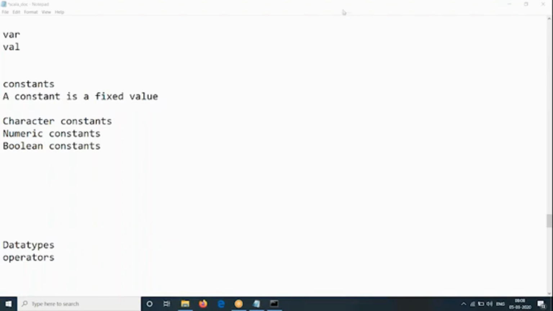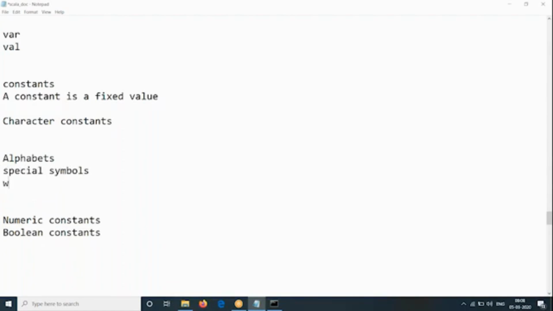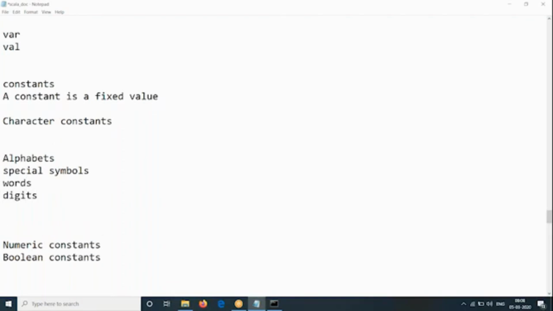Coming back to the constants, we have three types of constants here: character, numeric, and boolean. What is character here? It means alphabets, special symbols, words, and digits. All this comes under the character type of data.